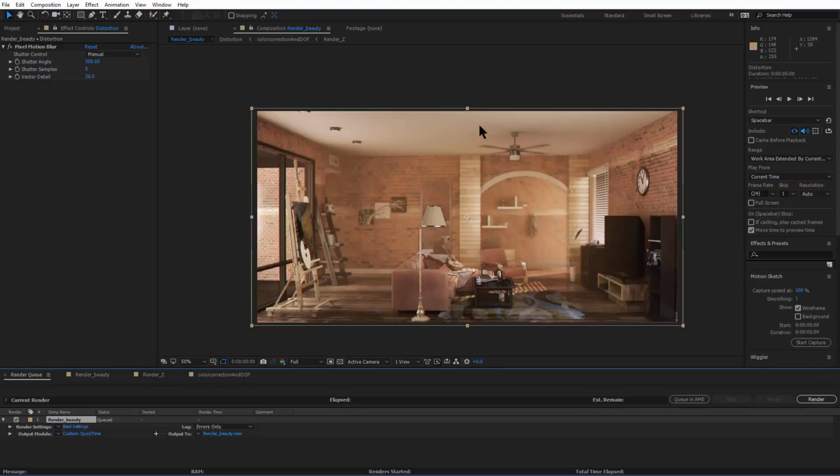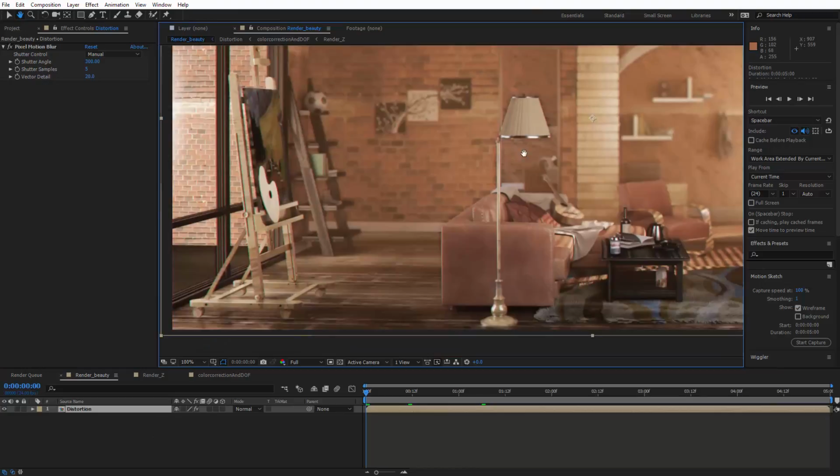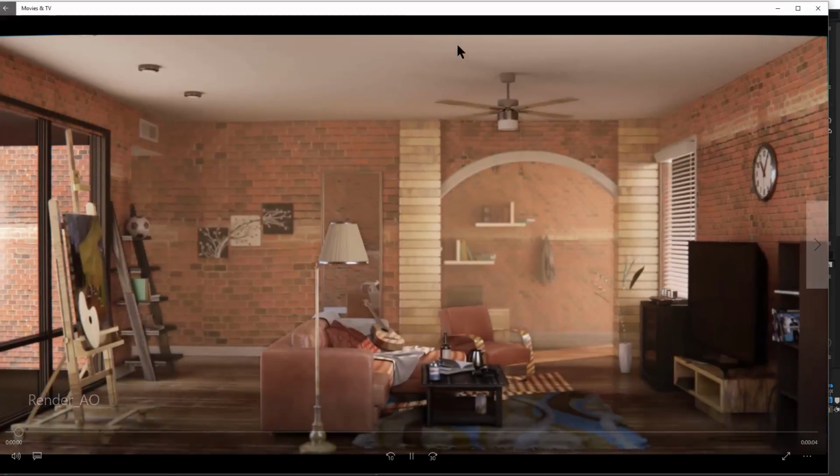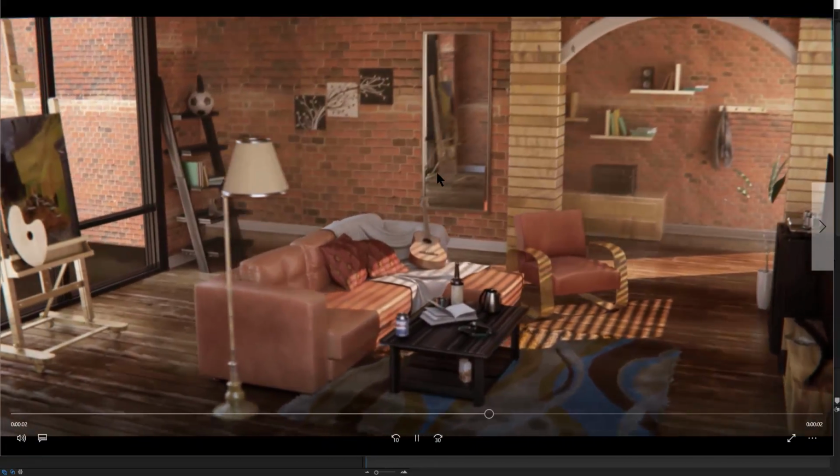Okay. So that's the entire process of compositing I have gone over in last class, and you'll see that the render result is very different. This is the exported version of the render.